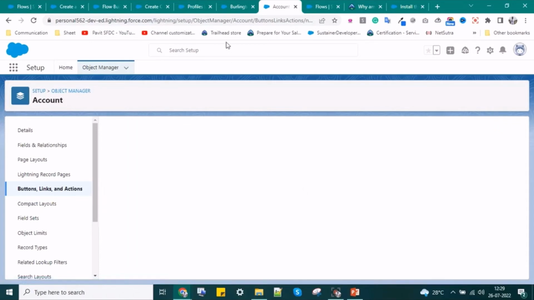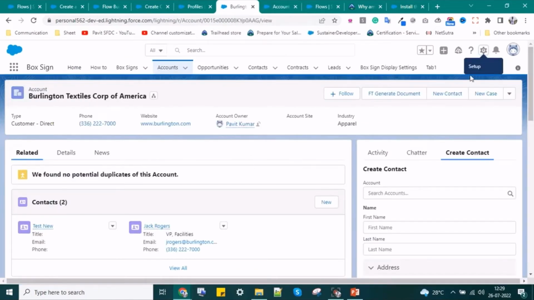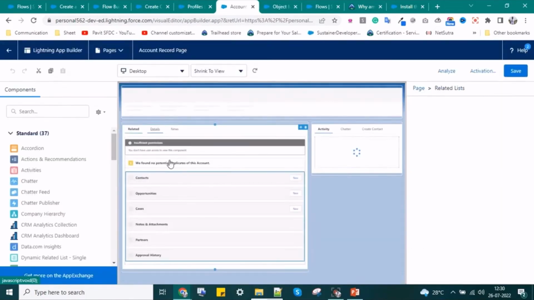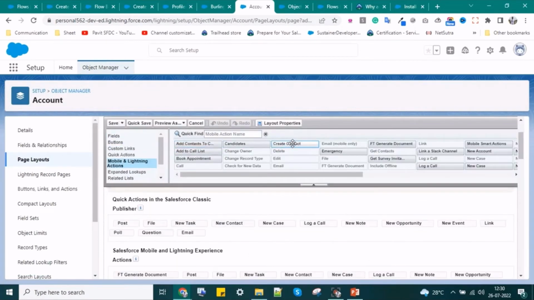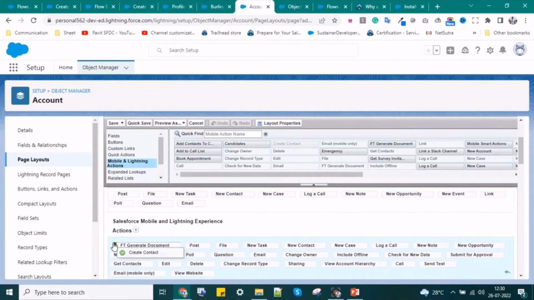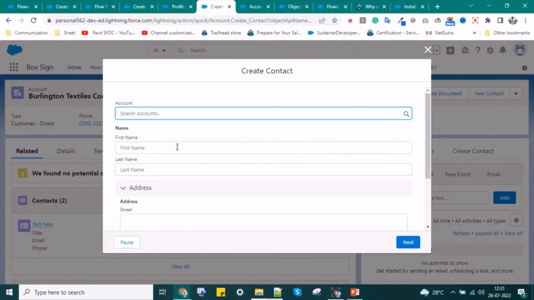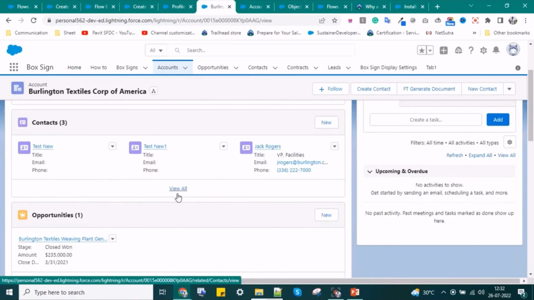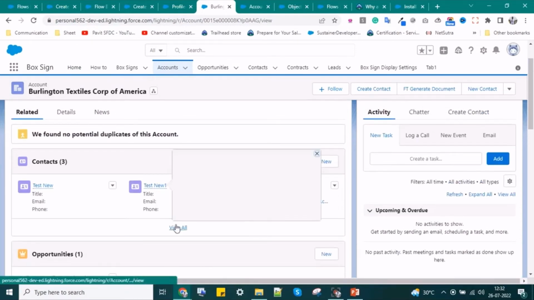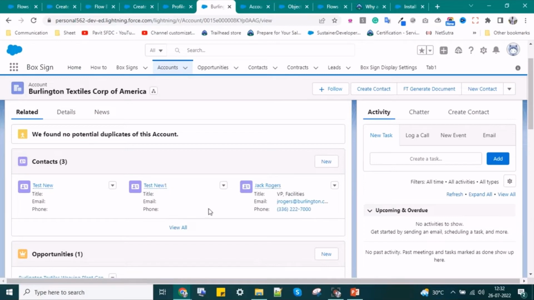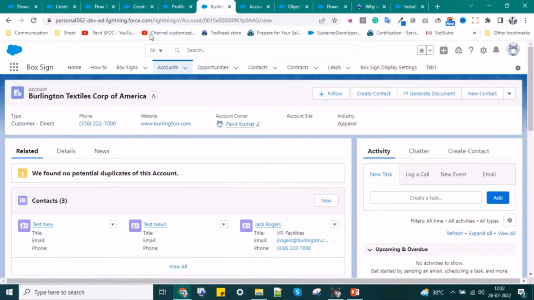And if you add that action to the layout, just add that action into the layout, and you can see the create contact is available on the account detail page. So you can also use it from the action button. If you would like to create a contact from here, that is also possible.